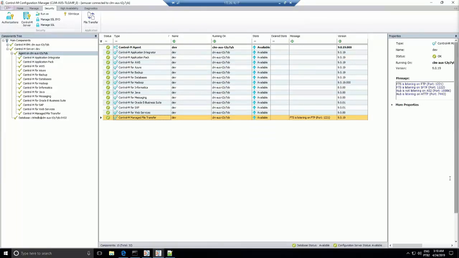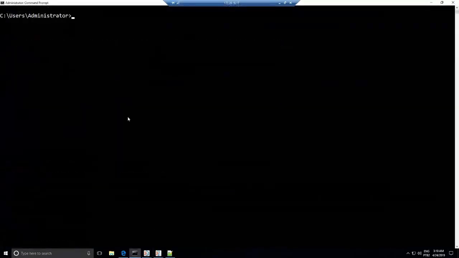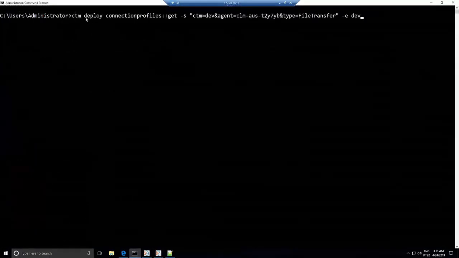And I will show the command to export this account using the API. Clean the screen. Okay, here we have a different command. So it's ctm deploy connection profiles get, with the minus s specifying the query. So I would like to export accounts from dev Control-M of this specific agent and the type set to file transfer. The same command can be used to export accounts of other CMs. And here the minus e dev saying that it's about dev. I will not redirect the output to a file yet.